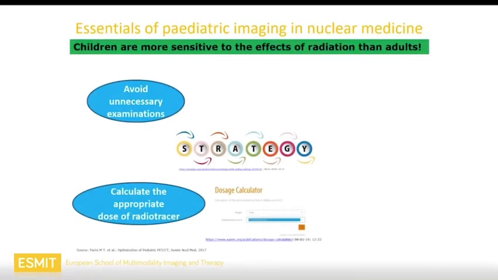Second, calculate the appropriate dose of radiotracer. In order to define the upper limit of PET radiotracer dosages, or the appropriate dosage for SPECT tracer, I recommend you the EANM dosage calculator, which is a reliable, easily accessible, and free tool.